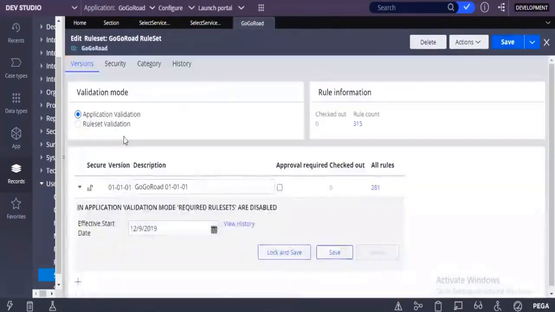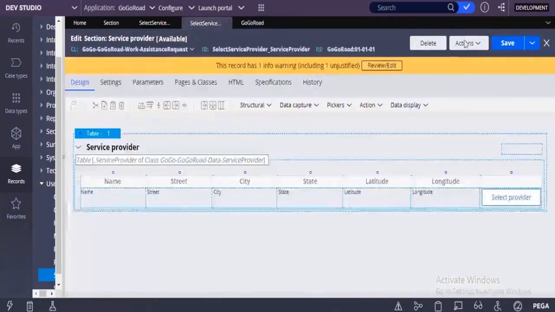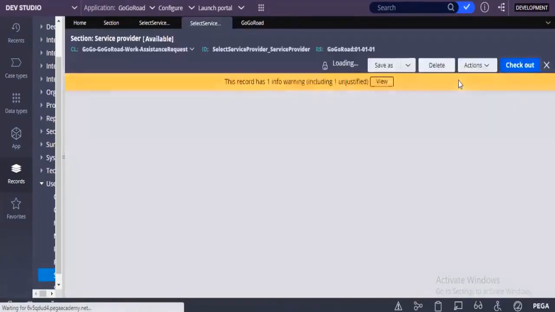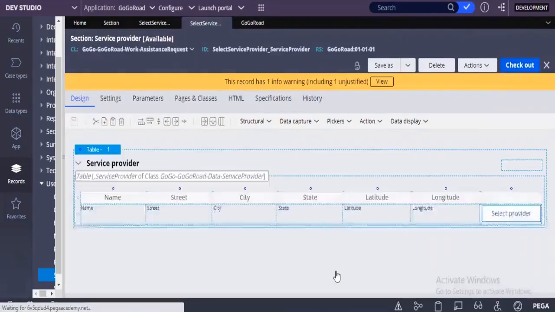Let me enable check-ins and checkouts. Security, use checkout. I will tell you what is the purpose of these check-ins and checkouts. Let me refresh. See, now you have this checkout option. Now, let me tell you first of all, what is this checkout thing?